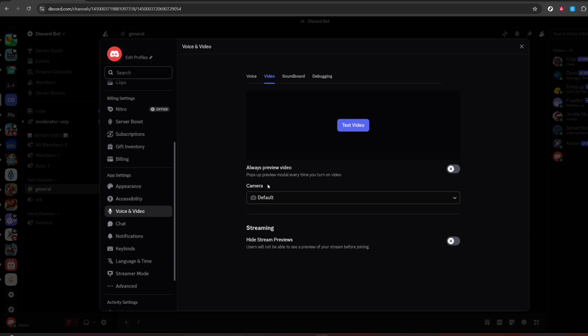Back in Discord, use the preview to fine-tune how you look. If the video appears mirrored or cropped, adjust your sources in OBS until the framing is perfect. When you're happy, close settings. The next time you join a voice or video call, Discord will use your OBS virtual camera as the source. If you ever want to switch back to your regular webcam, just return to Voice and Video and choose your physical camera in the drop-down.